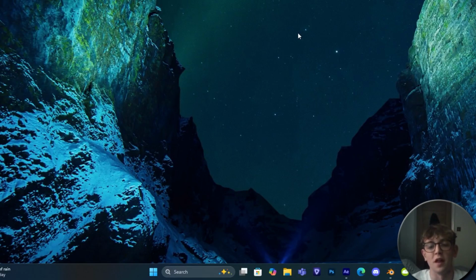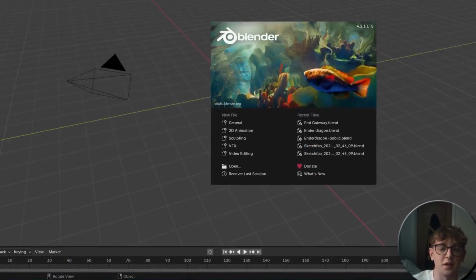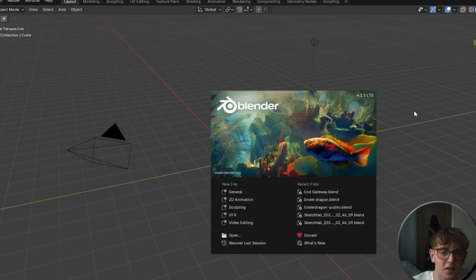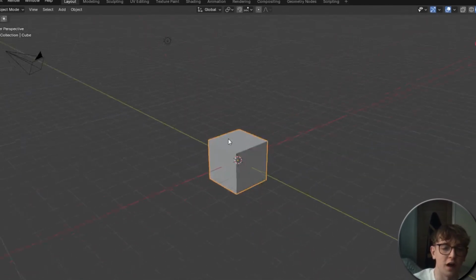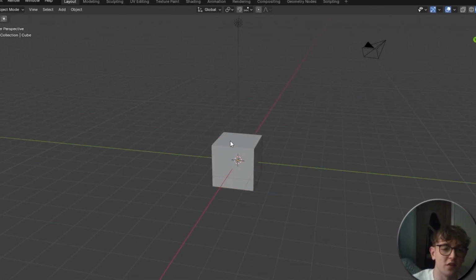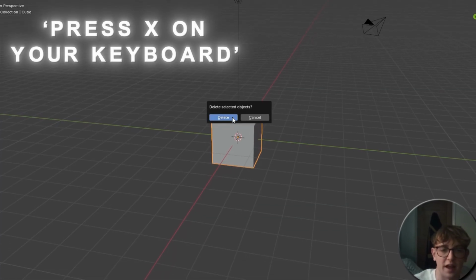Okay, so once you've downloaded Blender, open it up down here and then you'll find this page right here, this interface. So just click off here and then you'll find the starter cube. Make sure the cube's selected by clicking onto it and then press X.